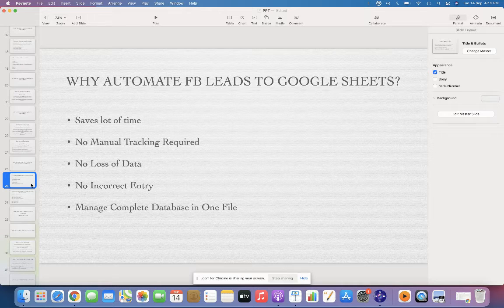And no incorrect entry here. Sometimes when we are manually typing the leads from Facebook leads, from the direct download file, we might sometimes enter the wrong data when we're doing everything as manual work. When you set up an automation like this, it completely avoids incorrect entry, right?